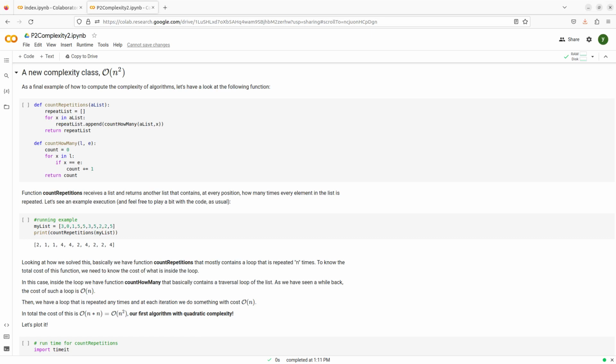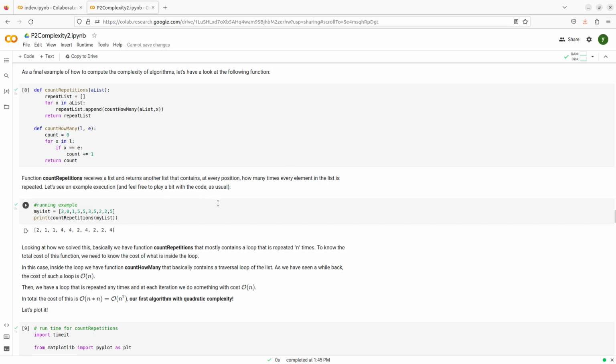I said before that we were going to be doing some more of this following the trace of execution business. So let's get to it. In this case, let's look at this function that's called count repetitions.